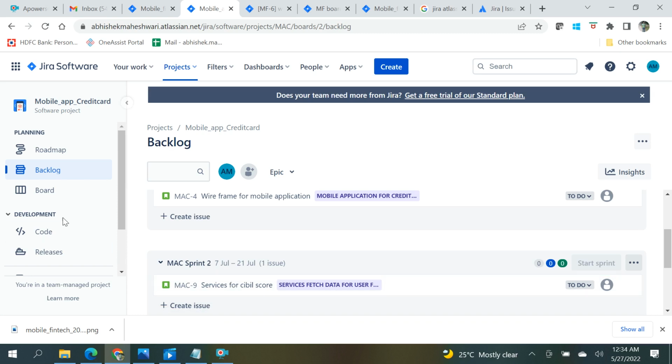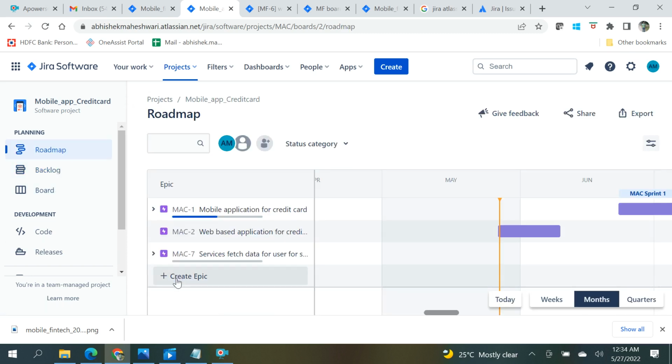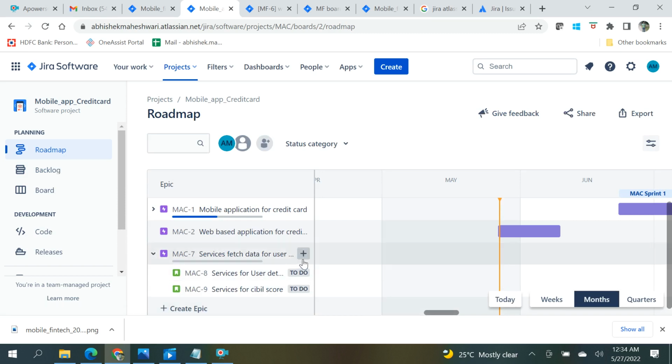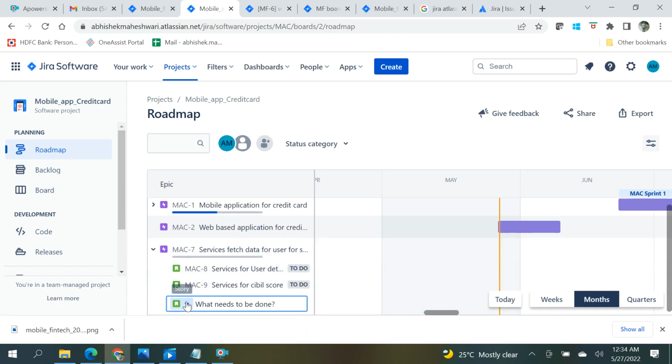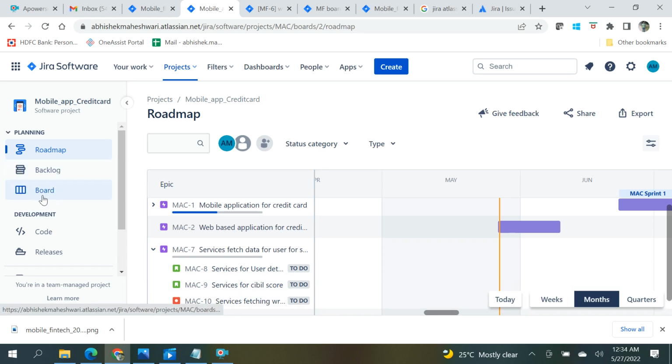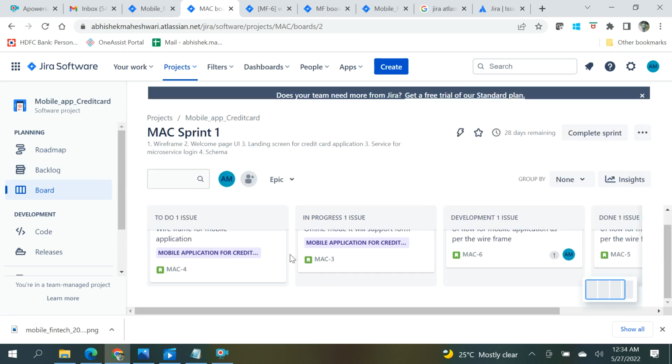So let me create a few more items, guys, just to give you a little more motivation. I can create a bug: services fetching wrong data. Okay, so that is what the tester found. And we can link that, like I told you, to the service score item, and you can see it in the board.